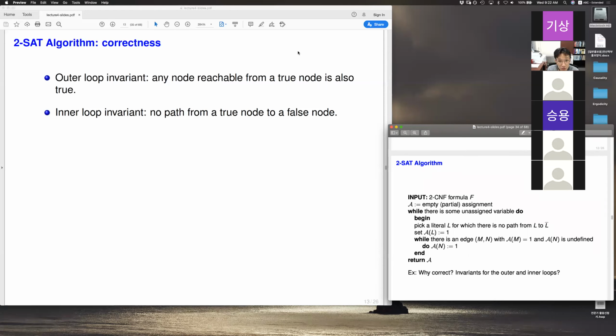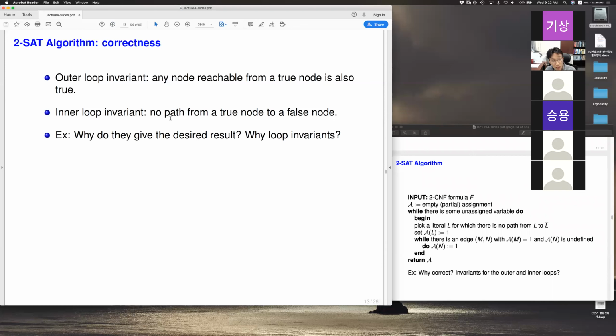So here's an exercise I want you to do, which is to show these two are indeed invariants. And furthermore, that the outer invariant implies what's returned is a satisfying assignment of the formula F. If you already understood everything, you can go ahead and solve this exercise. If you have no idea, let me give you some intuition about what really happens. These two invariants tell us a story about what happens when we run this algorithm.